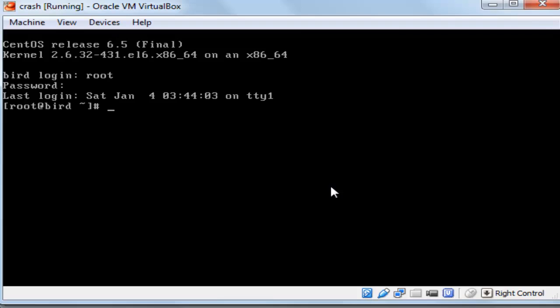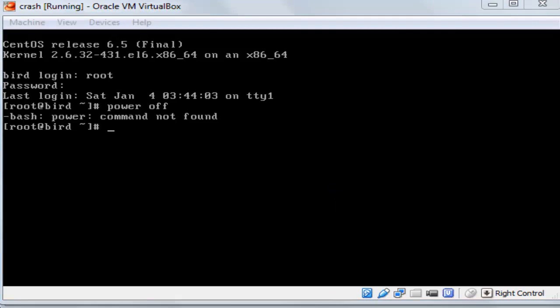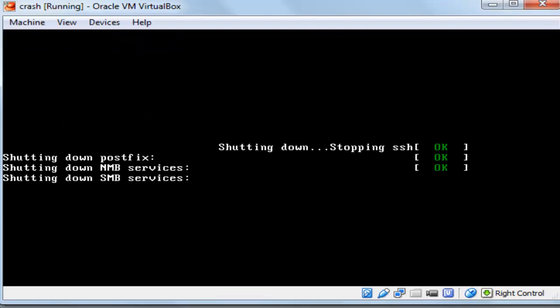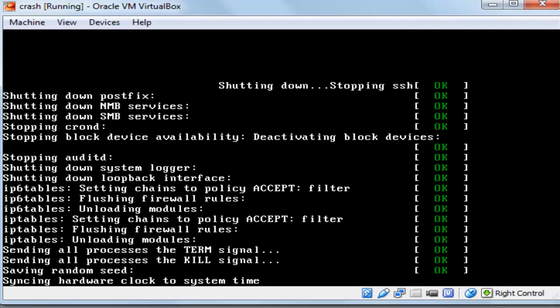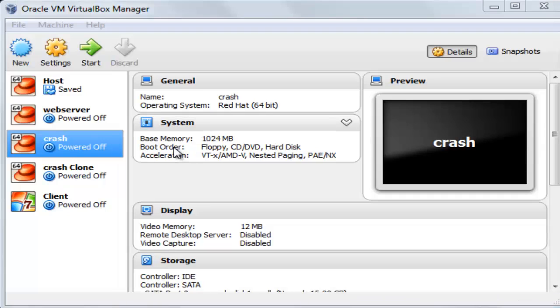And the last command we will learn in this lesson is how to power off the system. To power off the system, you will type the command poweroff and then press enter. Sorry, I have made a mistake over here. It will be poweroff all together. There is no spaces in the middle, and then press enter. And you can see here shutting down. It's shutting down the system.